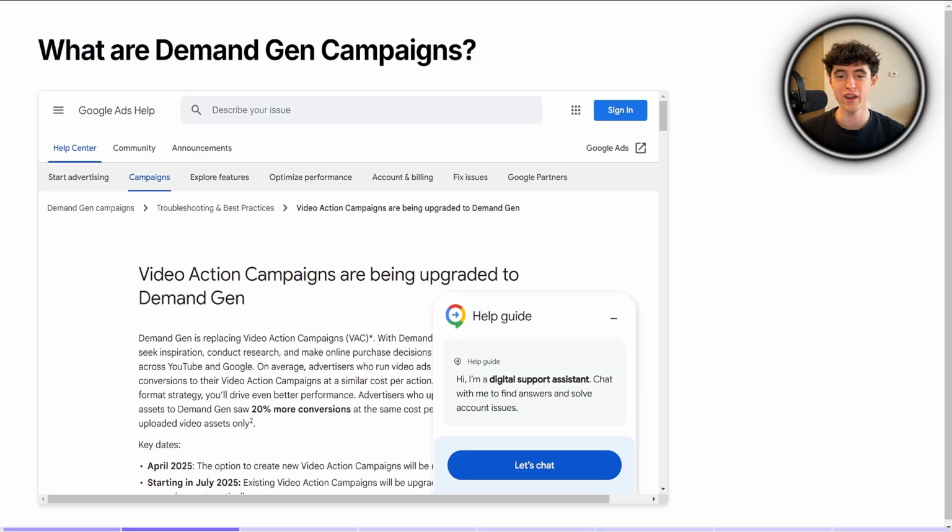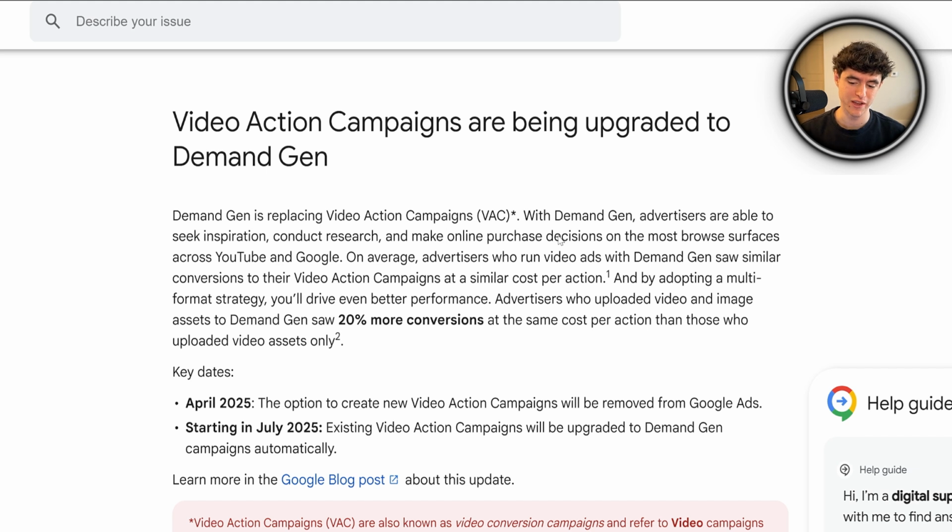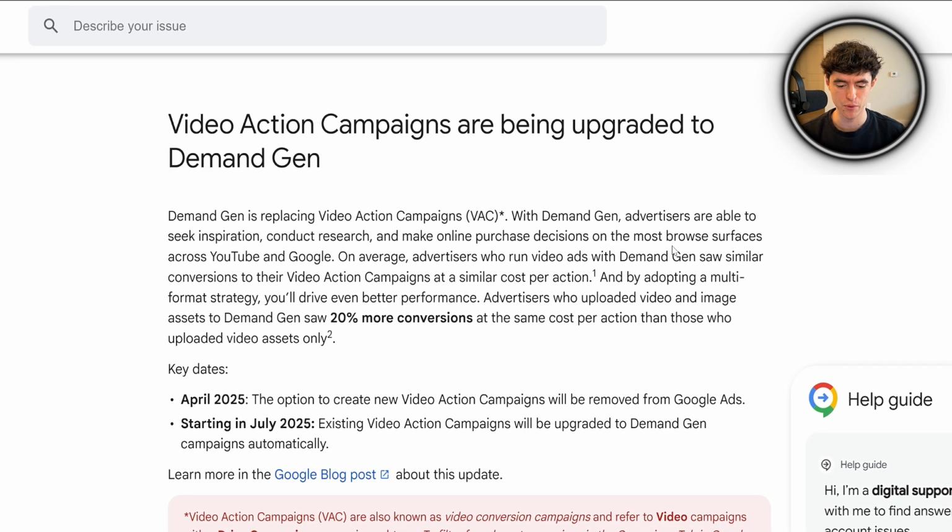So starting off, what actually are demand gen campaigns? According to Google, demand gen is replacing the video action campaigns. And with demand gen, advertisers are able to seek inspiration, conduct research, and make online purchase decisions on the most browsed surfaces across YouTube and Google. On average, advertisers who run video ads with demand gen saw similar conversions to their video action campaigns at a similar cost per action. And by adopting a multi-format strategy, you'll drive even better performance.